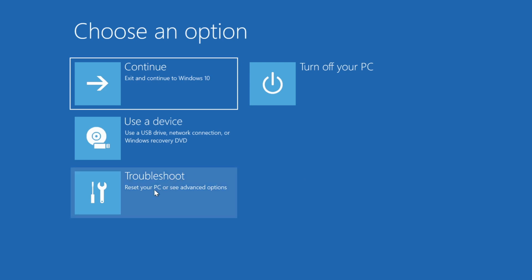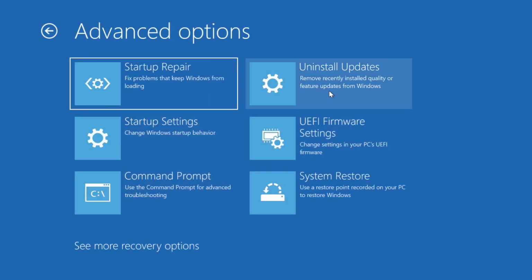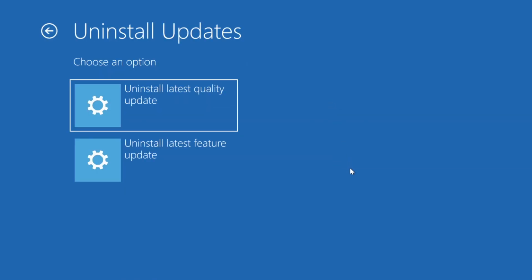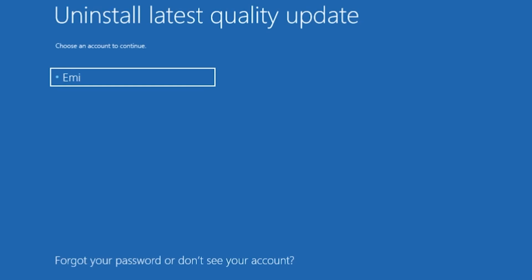So you just have to go to troubleshoot, then go to advanced options, and you have here uninstall updates. Click on uninstall updates and just click on uninstall latest quality update. And as you can see now, Windows will uninstall that latest update. And of course, if you have issues, you can even try the second option to uninstall the latest feature update.